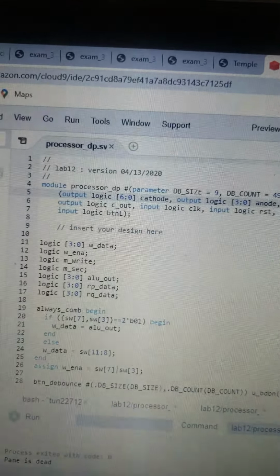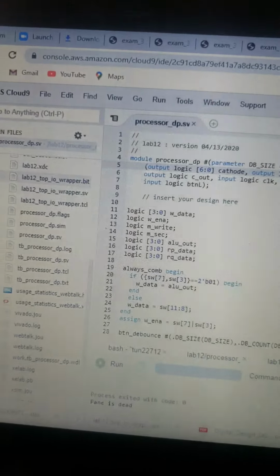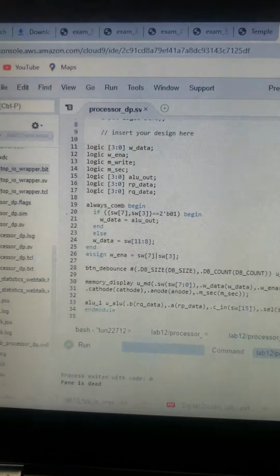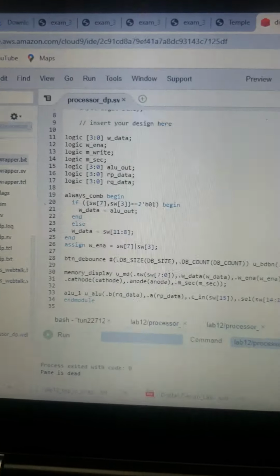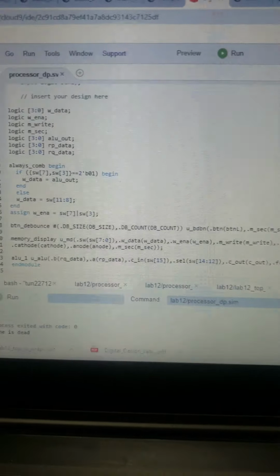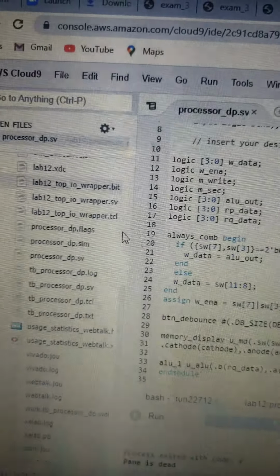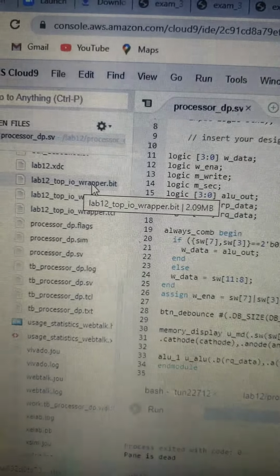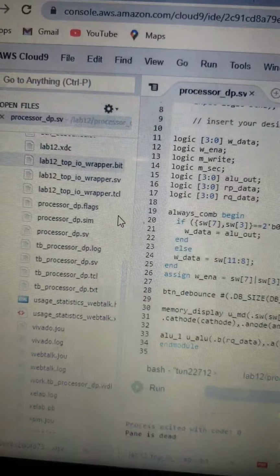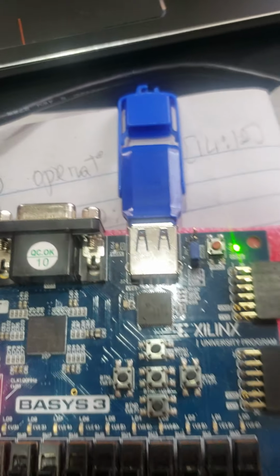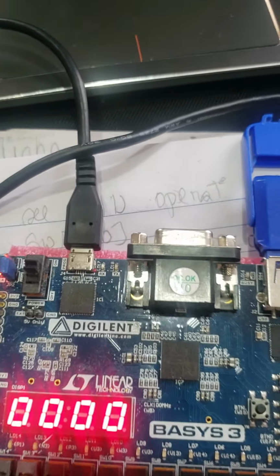This is the code, the processor that I wrote. I did the instantiation and all the things that we need for the design. This is the file that I downloaded for the display, and when I downloaded it, I got this file. This is the file that I put onto the USB key. So this is the board. I plug my USB key into the board and connect it to the computer.